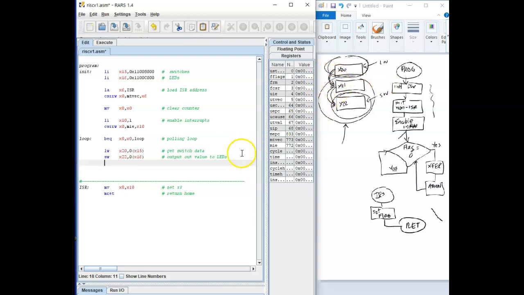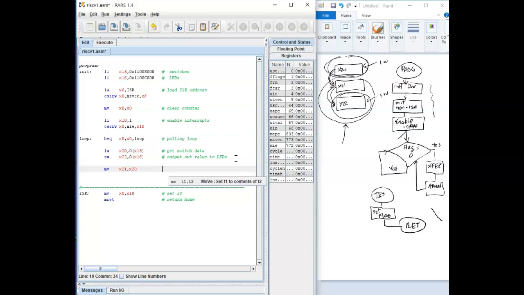And now what I have to do is do these 2 arrows here. And so x20 has to go into x21. Move x, it's backwards, x20 into x21. We'll say transfer data. And I think I need to do that again.